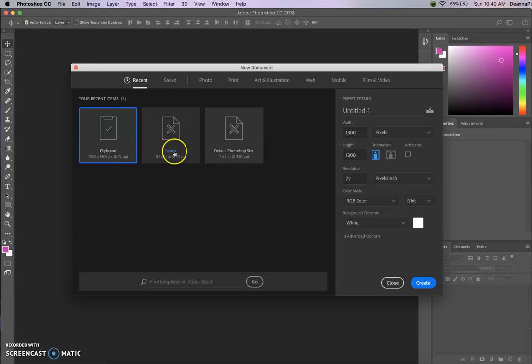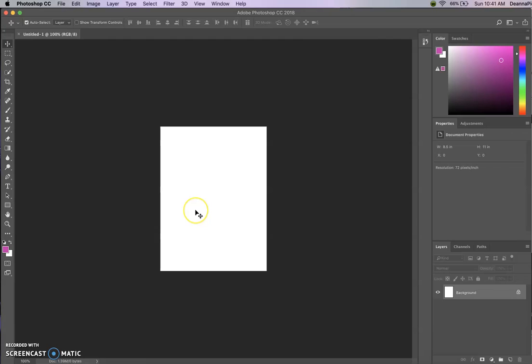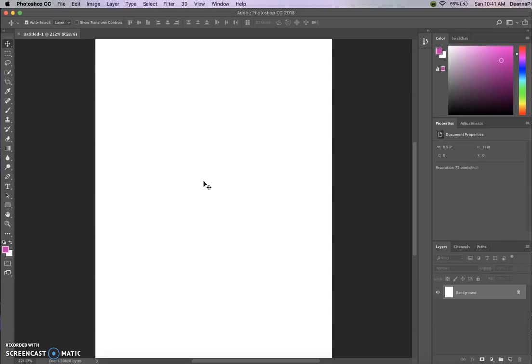I'm going to see if my recent items, if this custom 8.5 by 11 comes up from our last project, and if I can't, I just come over here and type 8.5 by 11, make sure it's in inches, and the resolution is going to be 72, and I just hit create, and I have my document. Now notice the document is a little bit small on the screen. I'm going to hit Command 0, and that's going to make it a little bit larger on the screen.